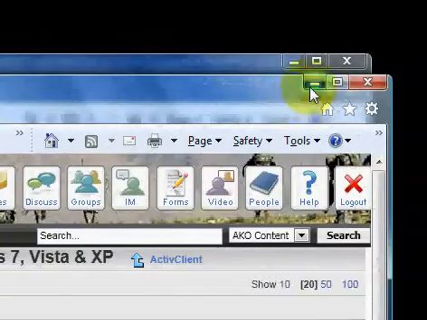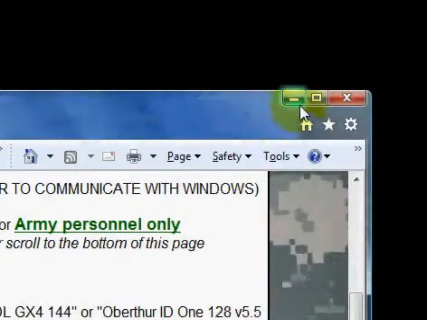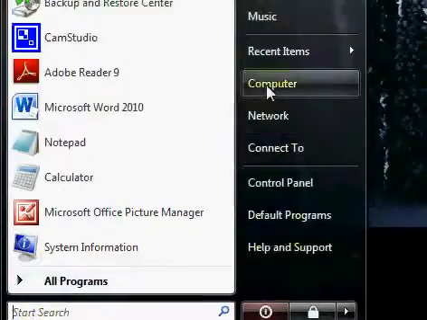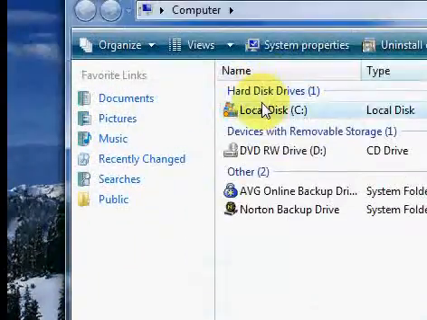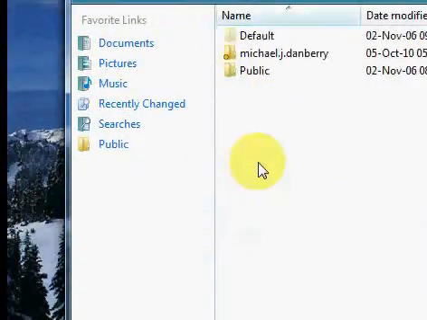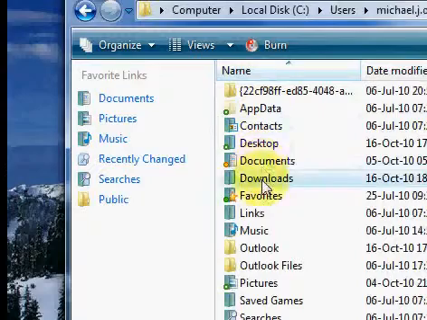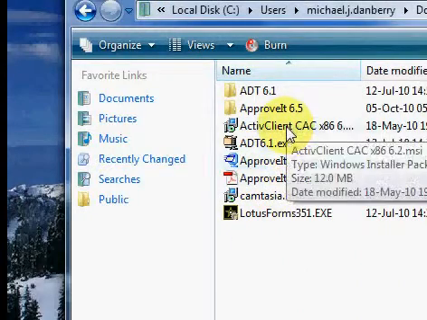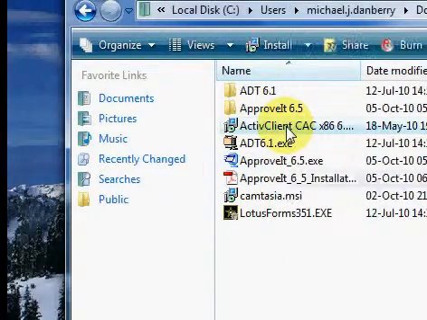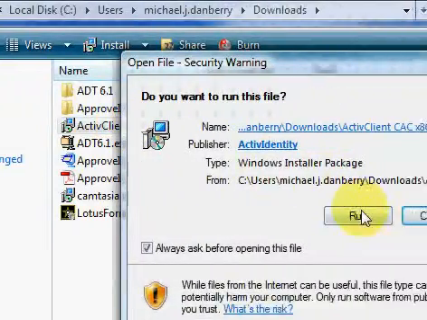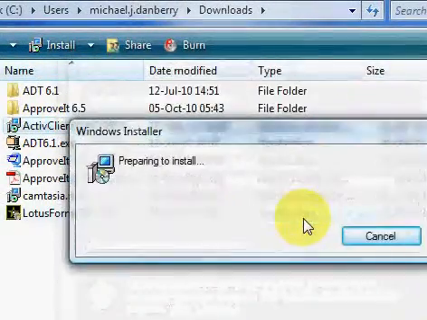I'm going to minimize this because I don't need it right now. I'm going to minimize my militarycac.com page. I'm now going to go to my downloads location, which I just had open. Computer, C drive, Users, my name, Downloads. Okay, there we go. Now there's the ActivClient CAC x86. You basically double click it. I'm going to run it.